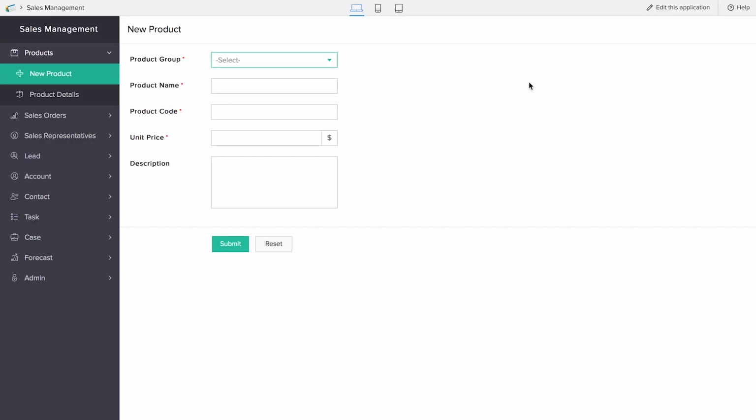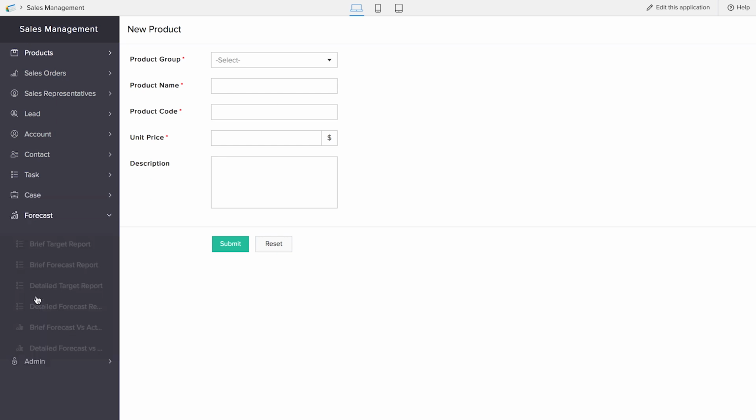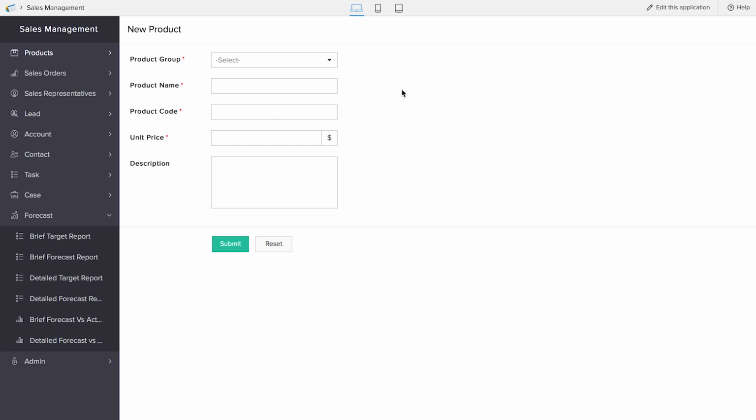Now we can explore all the features that are available in this app. Apart from the basic details that we have also created, like product details, sales orders, and sales representatives, we also have different features like lead generation, account and contact details, tasks that have been assigned to each representative, cases, and forecasting methods. All those things are available in this pre-developed app. Please do explore all this and also come up with your own application. Hope you guys understood the workflow that is involved in the sales management app.